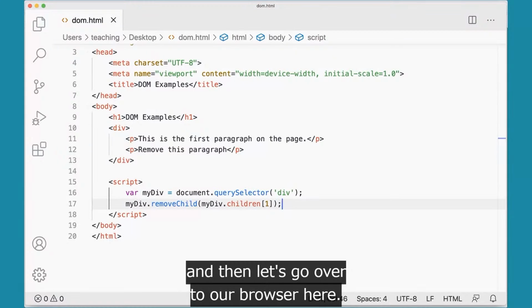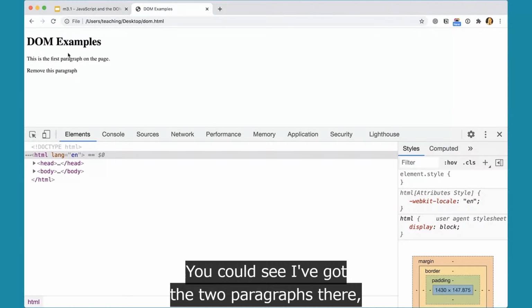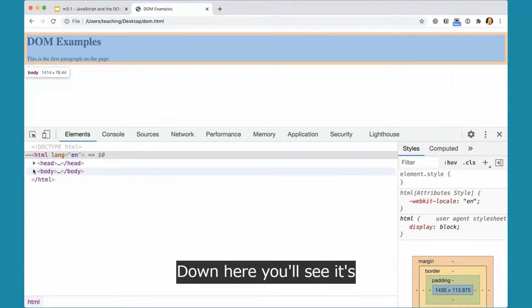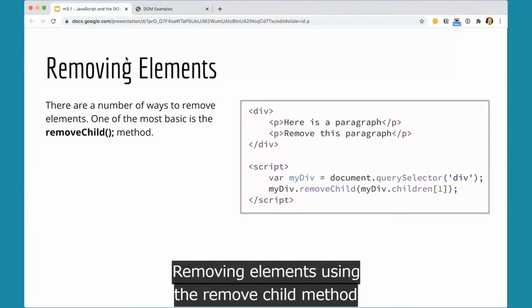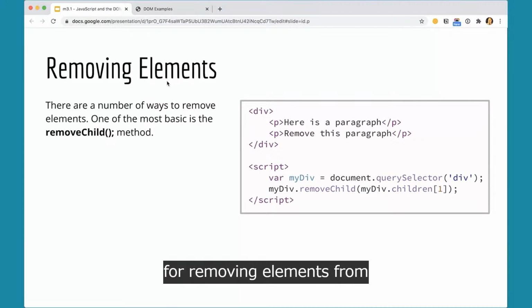Save that, and then let's go over to our browser here. You can see I've got the two paragraphs there. When I refresh the page, that second one is gone. And down here, it's not in here anymore. It's been taken out. JavaScript removed it. So removing elements using the removeChild method is a really useful tool for removing elements from the page if you need to do that.